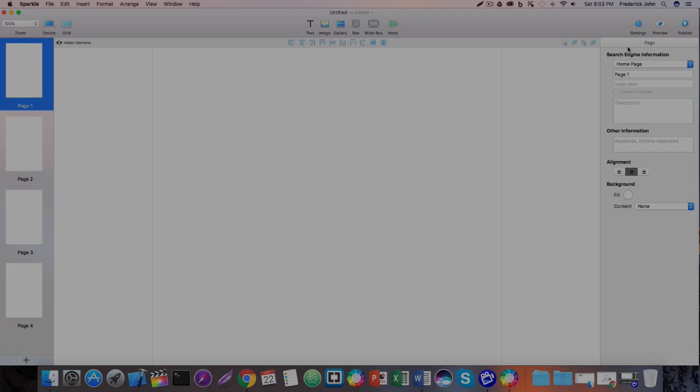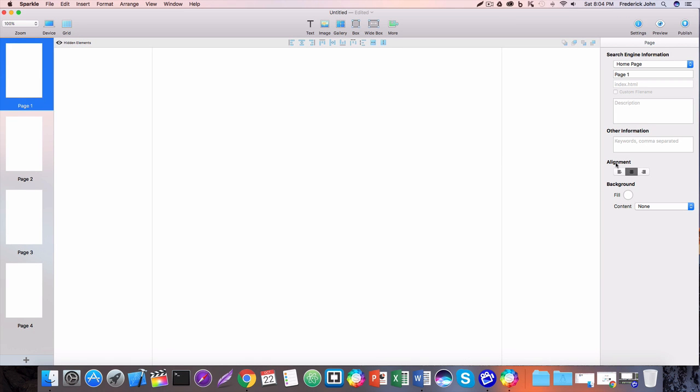So you'll see over here is the inspector, and that's going to tell us what we are working with right now. Is this going to be our home page or a regular page? Let's call page 1 our home page. Instead of page 1, we'll give it a more unique name. We'll call it our welcome page.